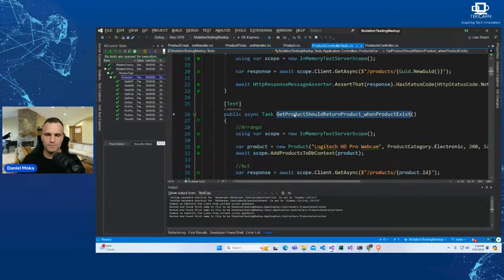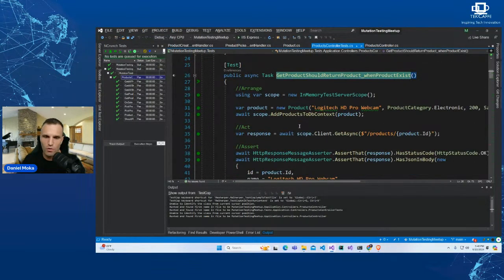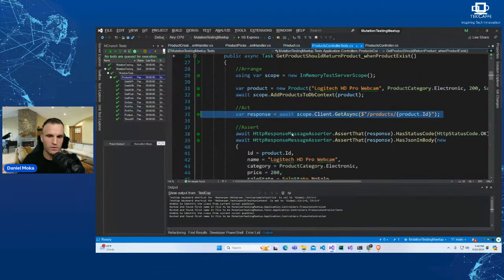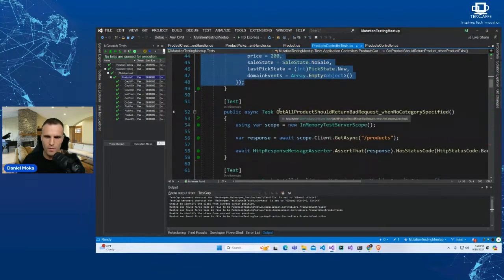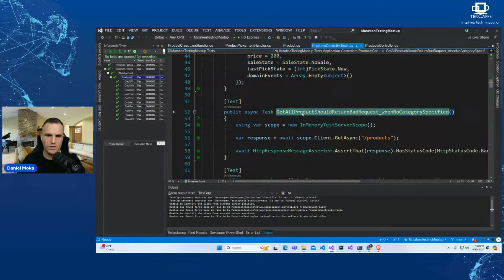Going to the next test, get product should return product when product exists. We don't need to go on. But what I do is create a product in the database. Again, I call the get endpoint and I check whether something is returned in the response. All right. Again, get all products should return bad request when no category is specified. This one I already explained in the production code, that we have this requirement.